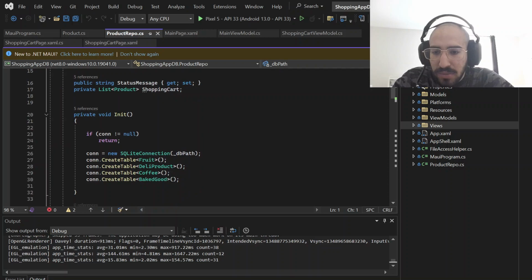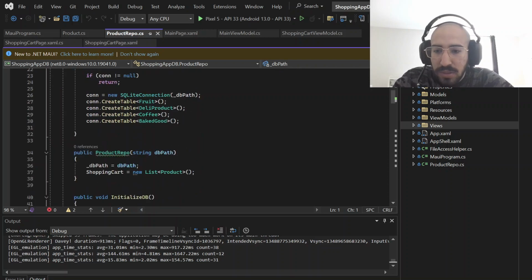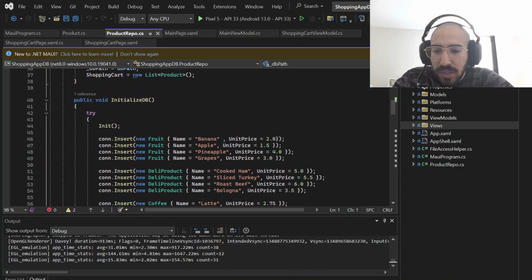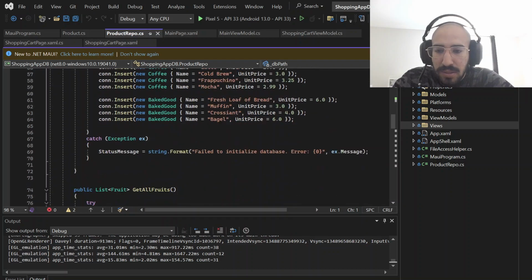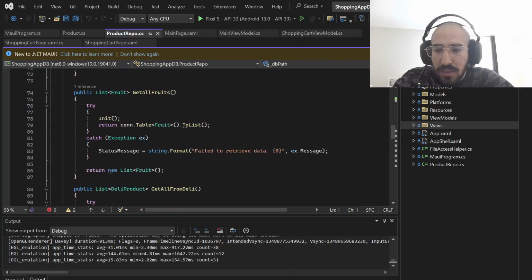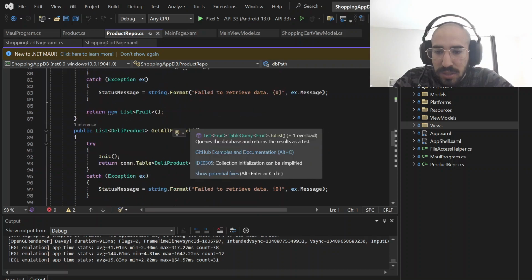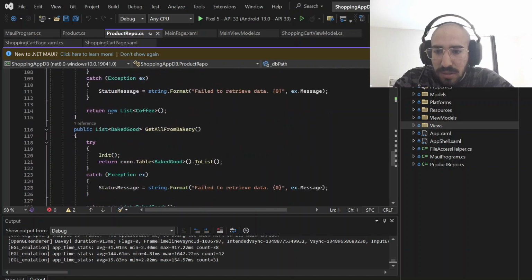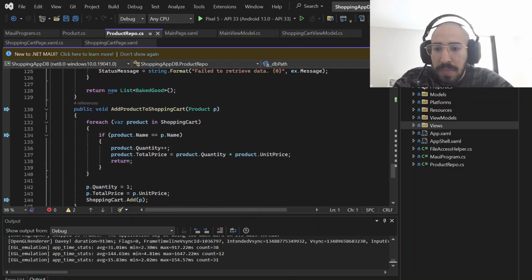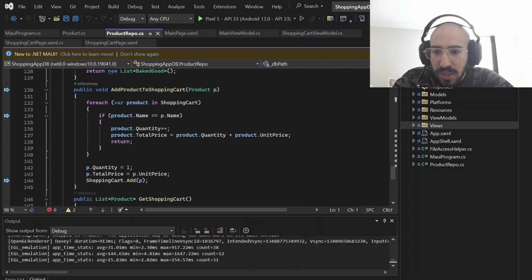We create the tables, 4 different tables. We initialize the database by adding all the values that'll be in the database. Then we have functions for each of the tables to get all of the values. We see table fruit to list, deli product to list, coffee to list, and get all from bakery to list. And we also have a function that adds the product to the shopping cart.